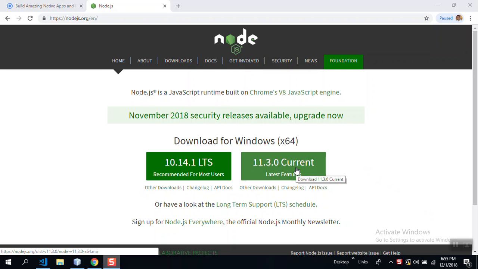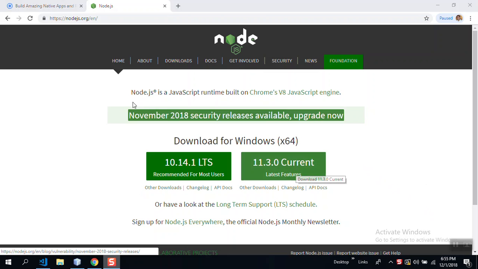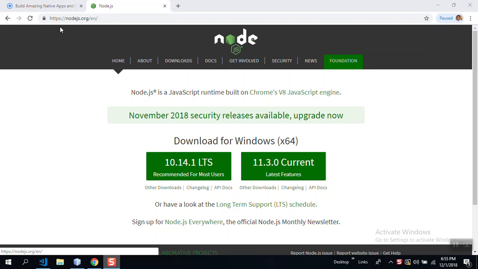Hi guys, we are going to study today Ionic, how to develop an Ionic hybrid mobile app. Let me start. So first we want to download Node.js. You can download the recommended one, then install it on your PC.